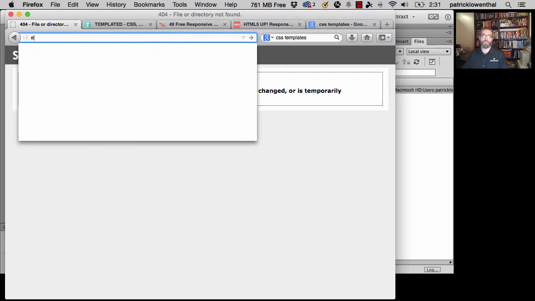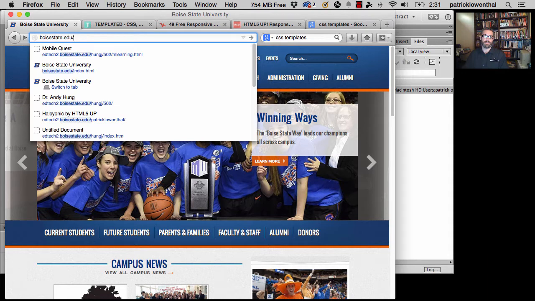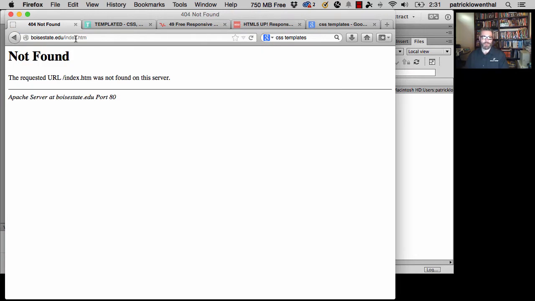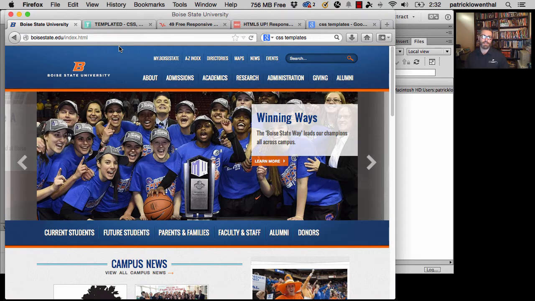But the way this works is on websites. So let's take boisestate.edu. This homepage is actually called index.html. Now you'll notice that if I try .htm, because that's an older way, it won't work. If I try default.html, it won't work either. But in this case, the home page is index.html, and that's a very common one. By typing that in, I can get to the page, but the shortcut is I don't have to type it in, and I can just go like this.